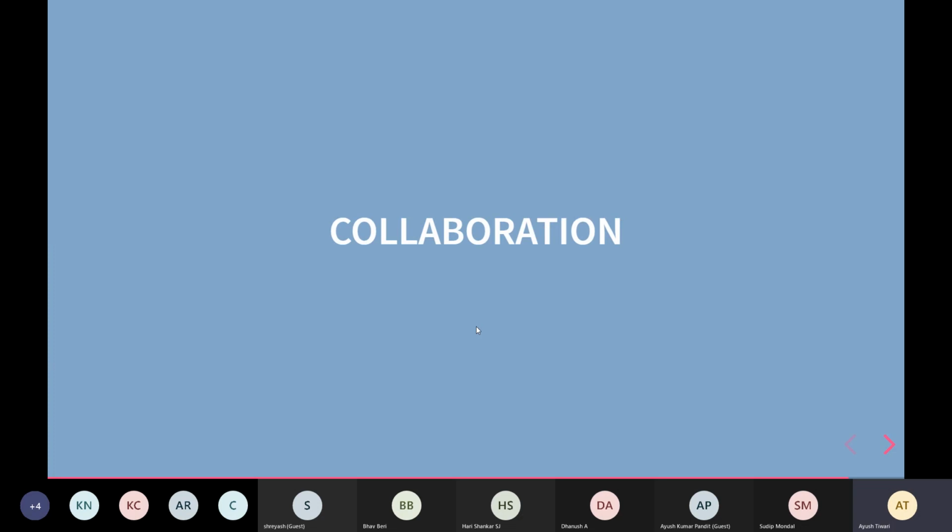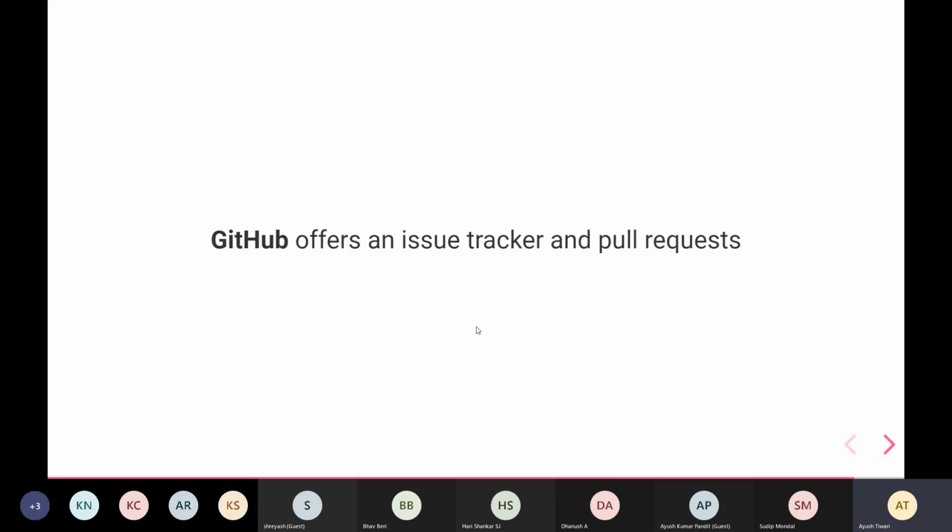So let's see how collaboration is done in GitHub. GitHub is very famous for the collaborative features that it gives you. GitHub allows you to create an organization and then add other developers of your team to the organization. So everyone can see GitHub as a central location for keeping the code, and everyone can effectively work on the same project. Also, GitHub offers an issue tracker and pull requests.